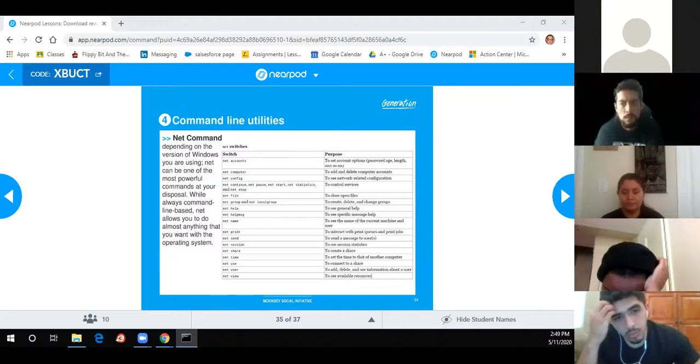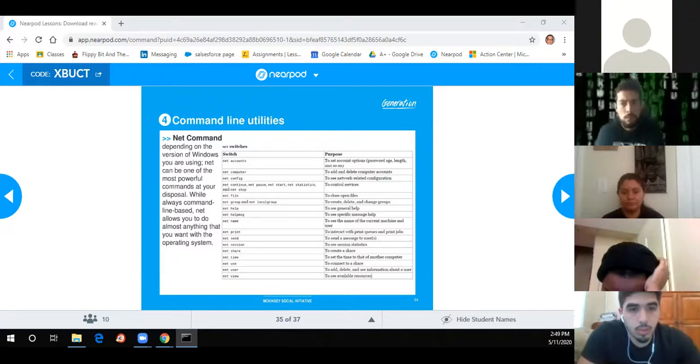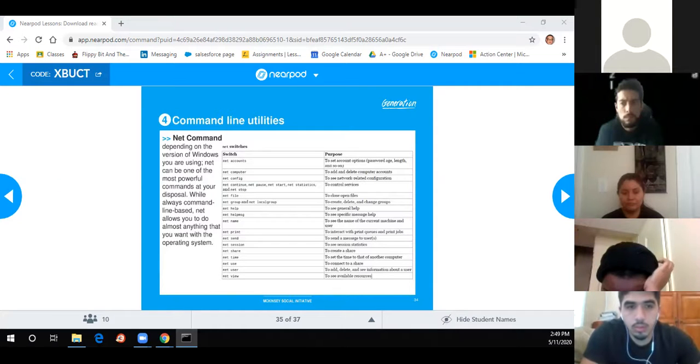So if I go into DOS and I put net name, oh yeah, I have to put the net name, and I believe I have to put also the computer, right?